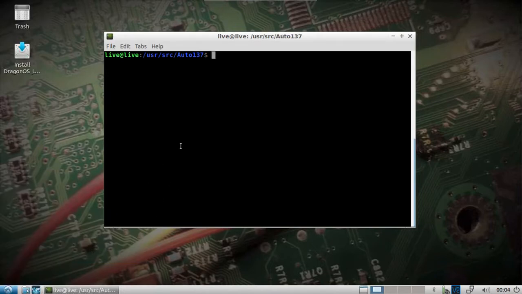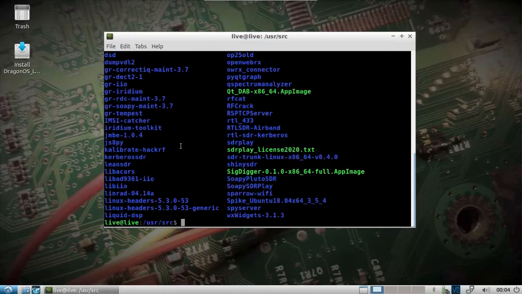Let's see. Someone else asked about, I think it was Iridium. You've got that built in here, as well as the Iridium toolbox right here.